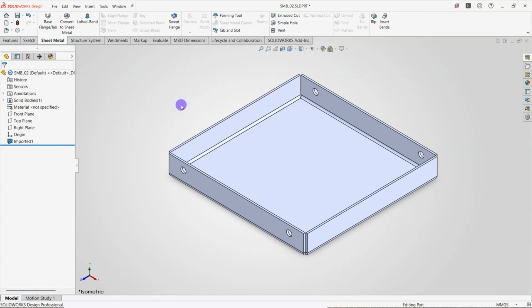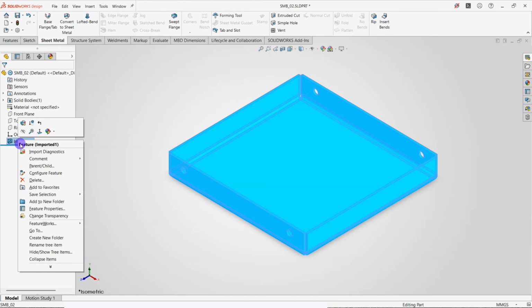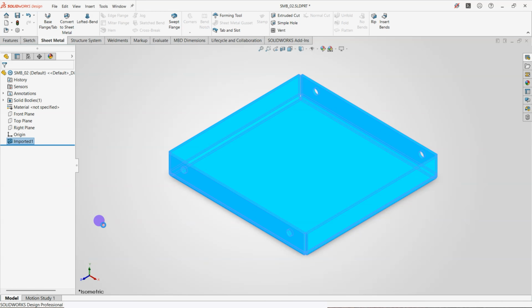What I'm going to do is right click over here on imported, and then go to FeatureWorks. When you hover the cursor on FeatureWorks, you can see two options. The first one is recognize features, the one which you actually saw when you were importing the step file, the message that came from FeatureWorks. So this is that one. And the next one is options. I'm going to click on recognize features.